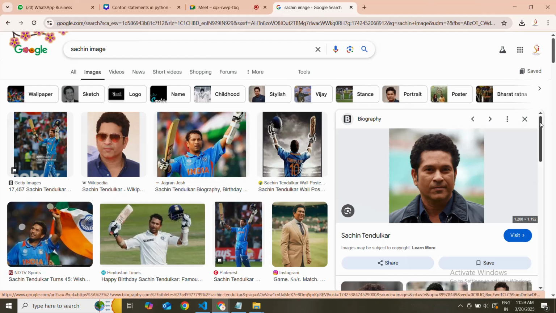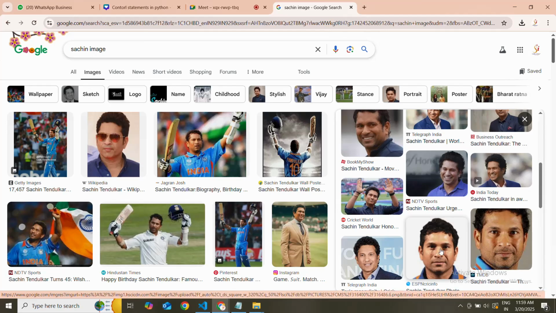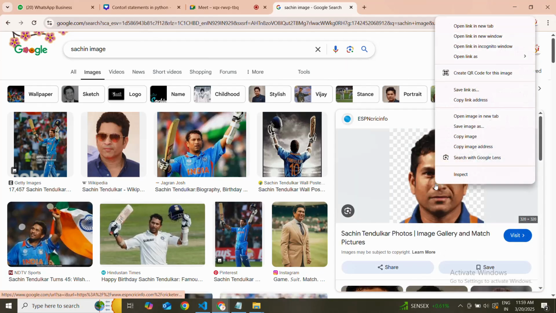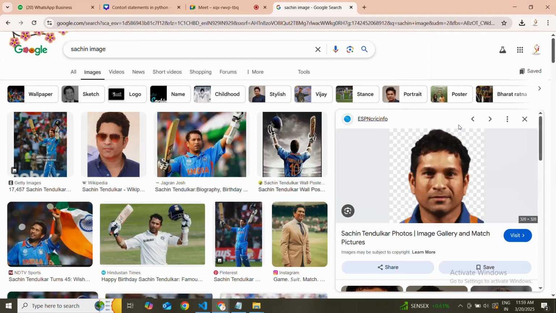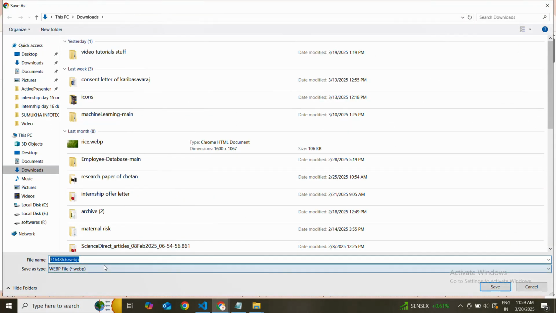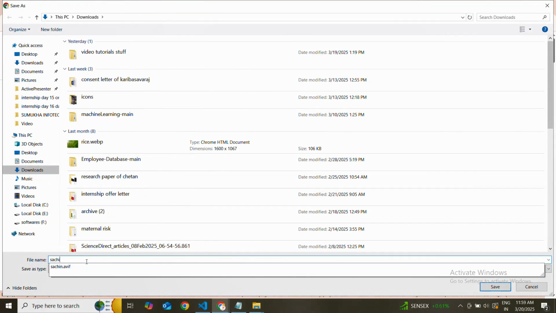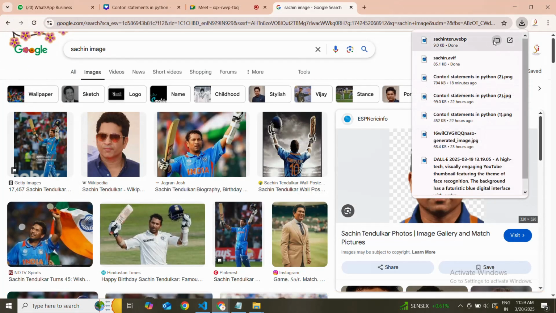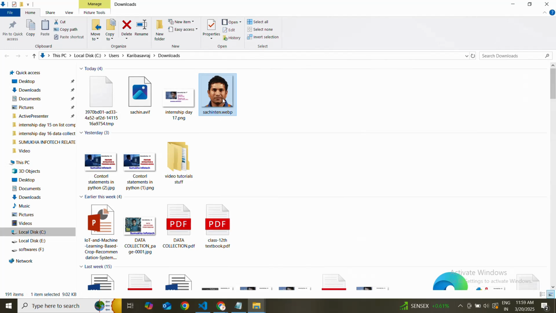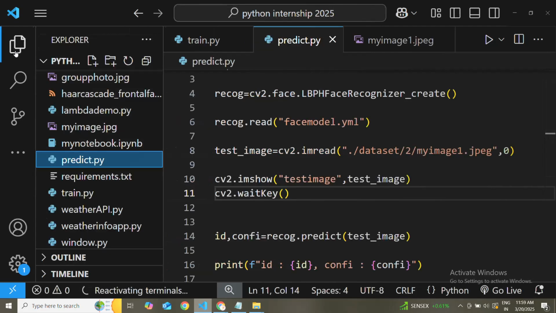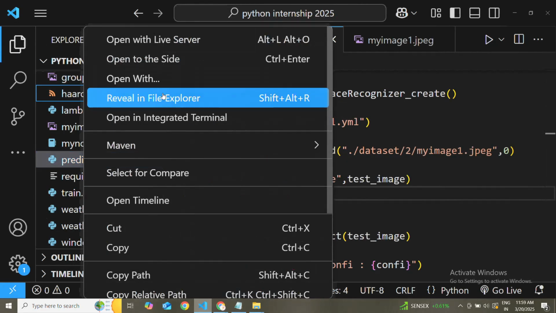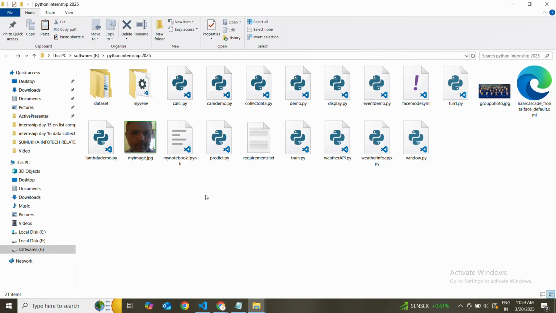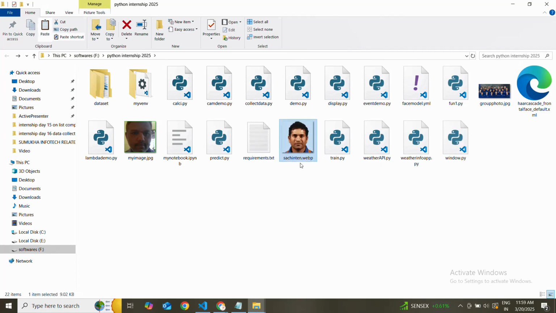I need some small images. Yeah, this is best, I guess. 320 by 320. Save image as WEBP. Okay. Sachin Tendulkar. Okay, here is my image. Let me copy paste it. Copy and let me put it in my folder. Reveal in File Explorer. I will paste here. Yeah, Sachin Tendulkar .webp. Okay.